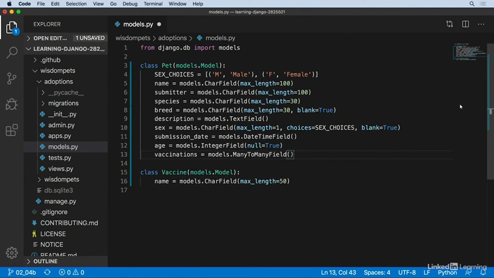This field requires a first argument, which is the name of the model it's related to as a string, so we'll use the string Vaccine with a capital V. Then I want to set blank=True so that this isn't required, because some pets might not have any vaccinations. With this complete, we'll save our models.py file, and our data model is now in place.